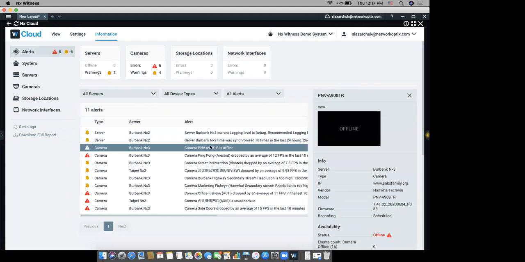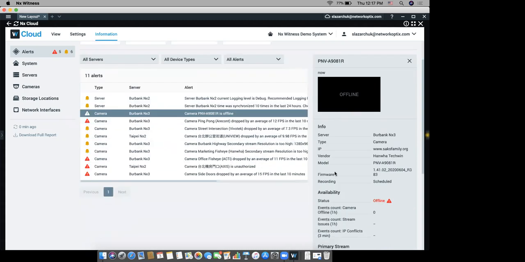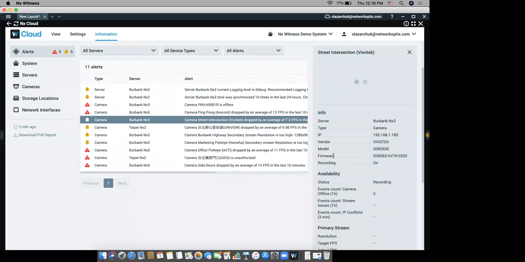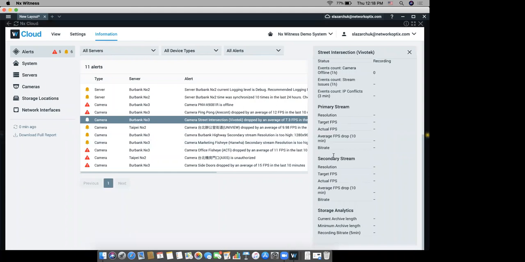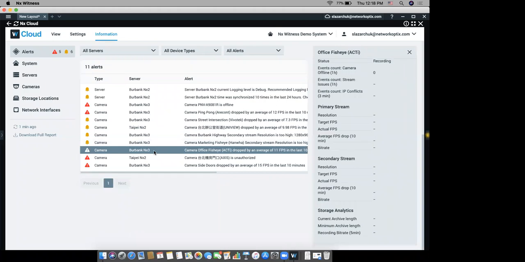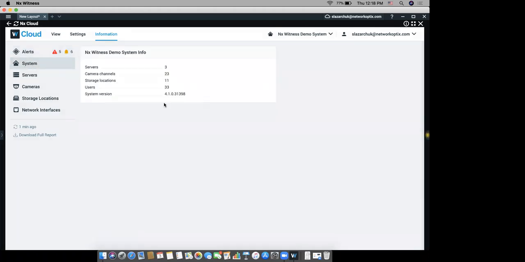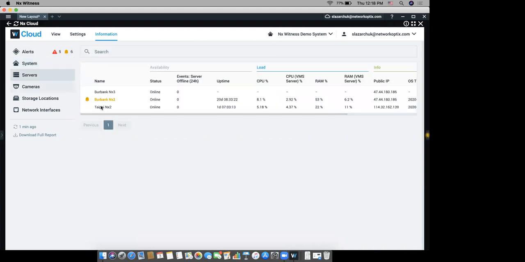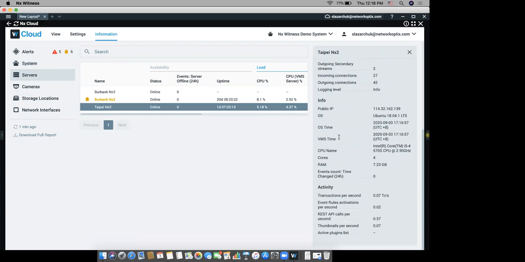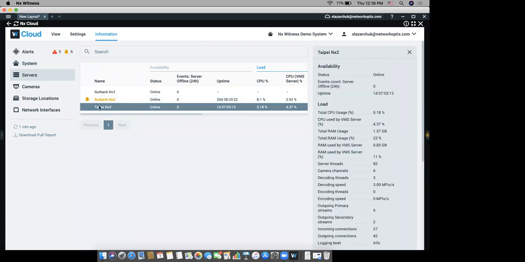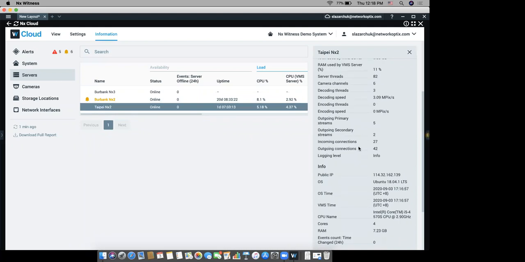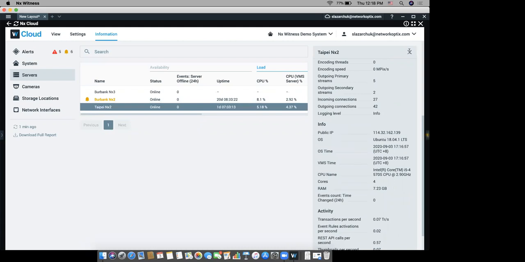And of course, we can check the status of the cameras. So this camera is offline. We can see the server, IP address, vendor, model, everything is here. So basically all information which is needed to provide the best support to customers is here. System, we see how many servers, how many cameras, storage locations, users, and version of NX Witness VMS. Servers, I covered this information. When you just click on server, you see the status, CPU usage, RAM usage, how many threads, how many channels, connections, IP address, everything is here.